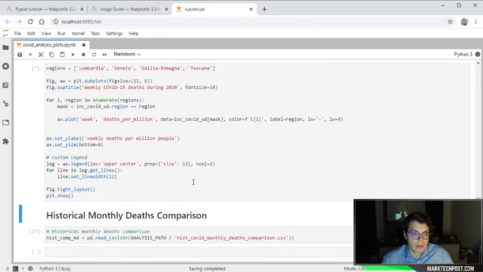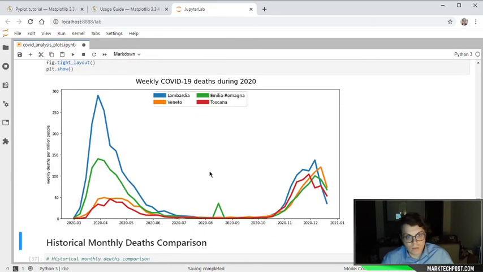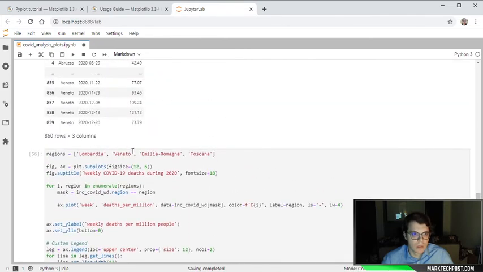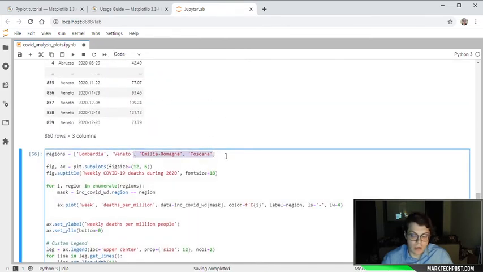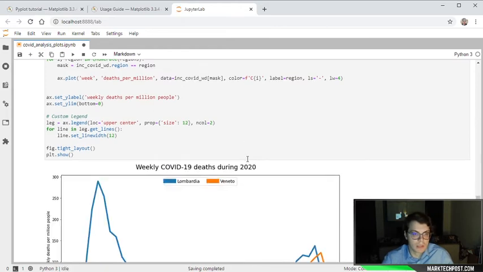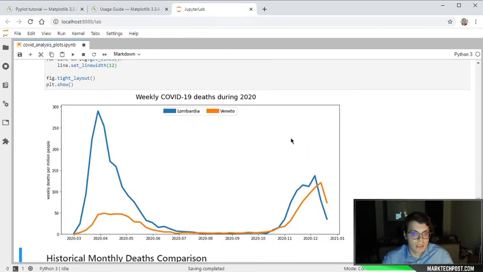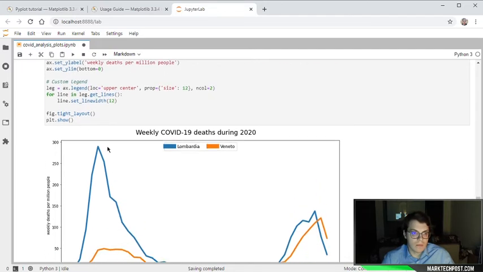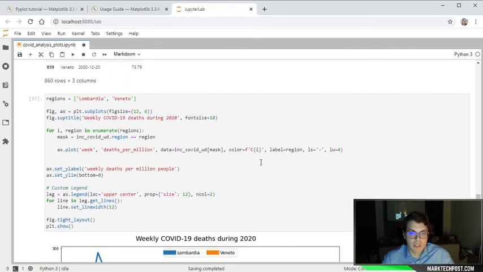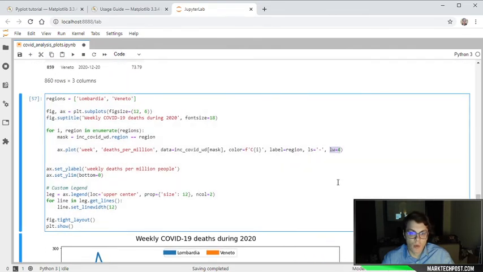We run the same figure, but maybe let's ignore Emilia Romagna and Toscana. Let's focus just on Lombardy and Veneto. We rerun the same figure, and we can see that now the lines are smoother. The lines are bigger because I explicitly set the line width as 4.